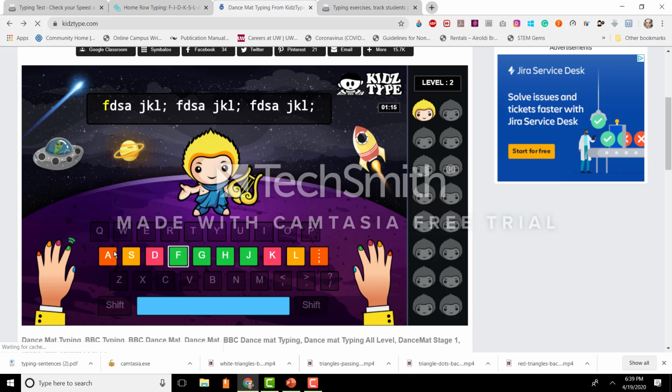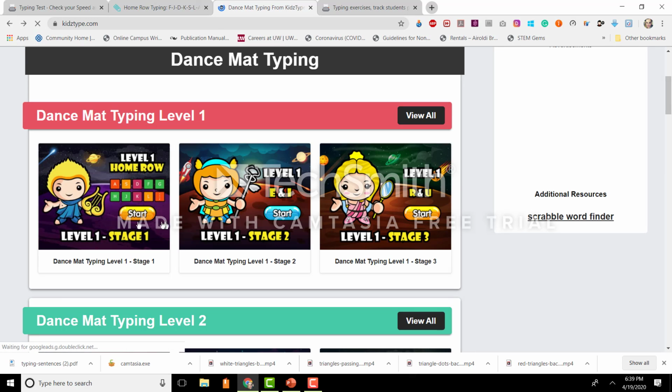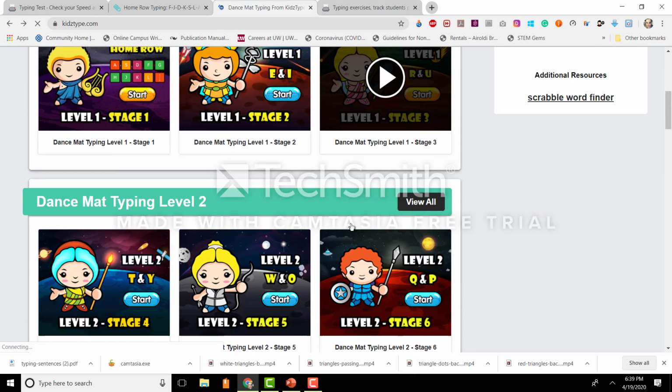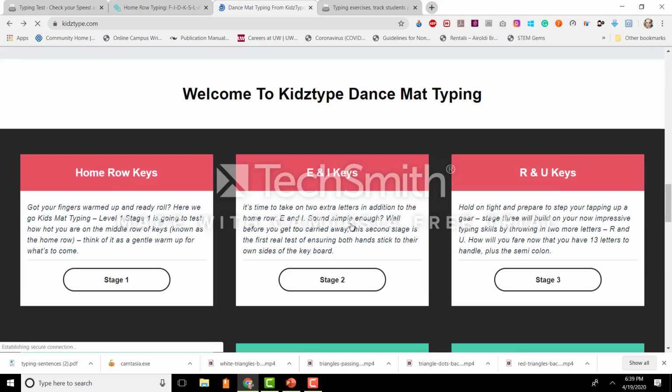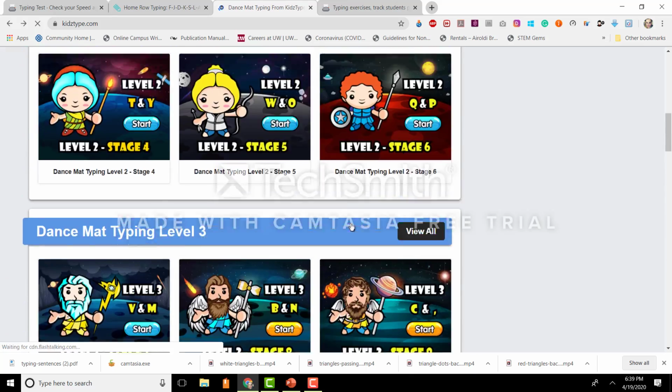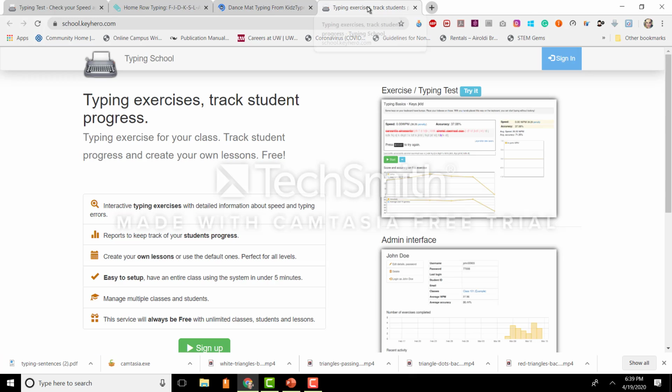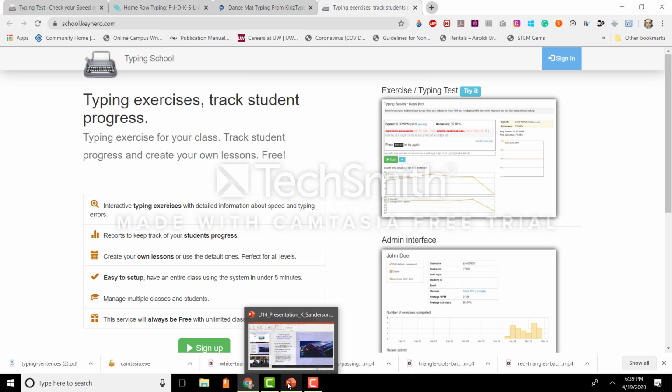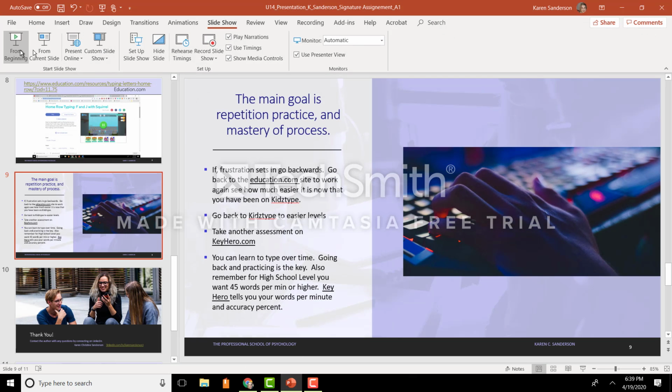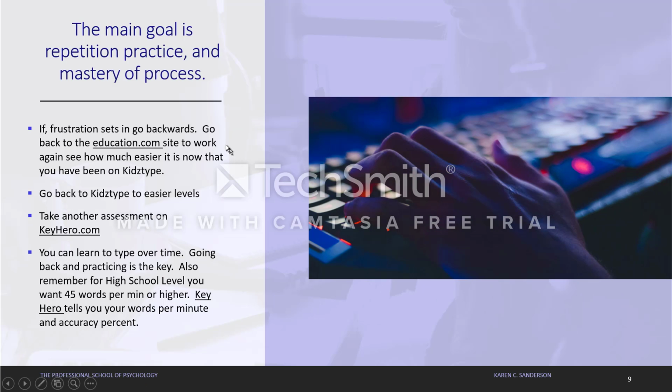Remember, we accessed Kids Type and we had the levels here? Let's look at the levels. You've got even more levels. Okay. So we're going to look and see. We've got, if frustration sets in again, just go backwards. Go back to Kids Type to the easier levels. Go to education.com for the easier levels.